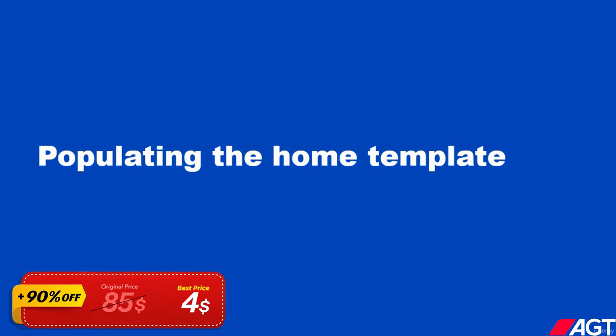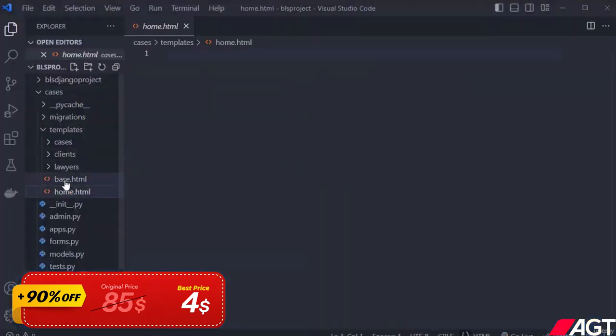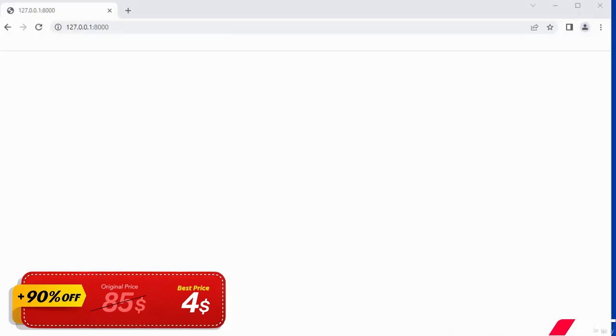Hello and welcome to this video. In this video, I'm going to be populating the home template. So I'm going to click on the home.html file. This is the empty home template. If I visit the Django application now, the home page will be blank. This is how the home page template looks at the moment when you try to launch the application, because I have not populated the template.